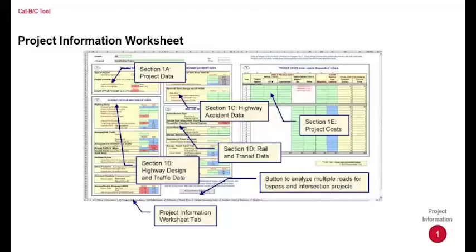So this is a blow-up of what the project information worksheet looks like. And this is, again, just for the CalBC regular model.